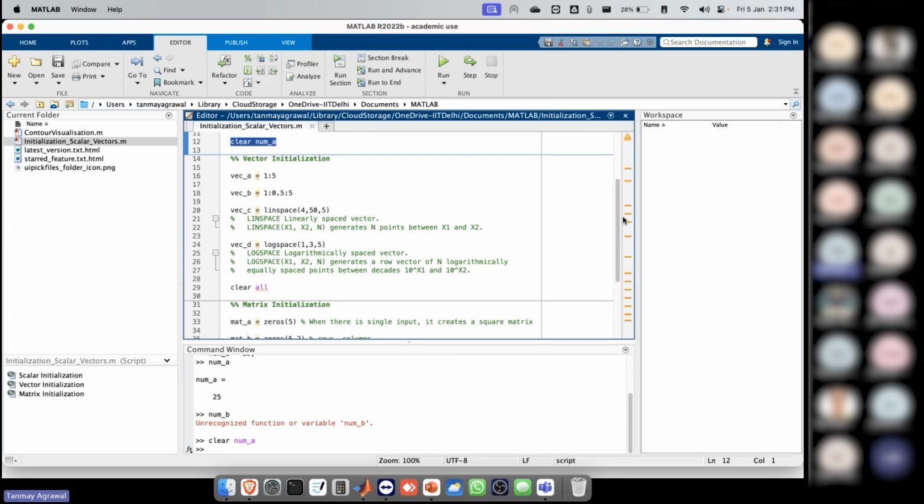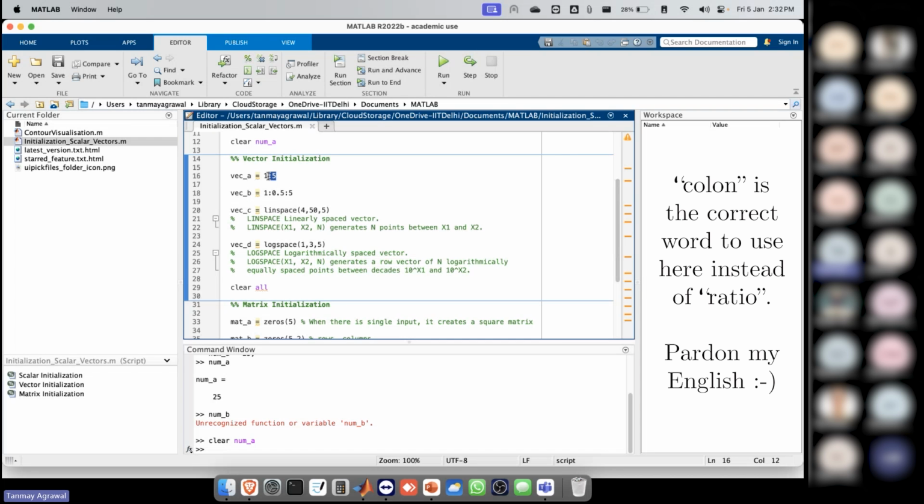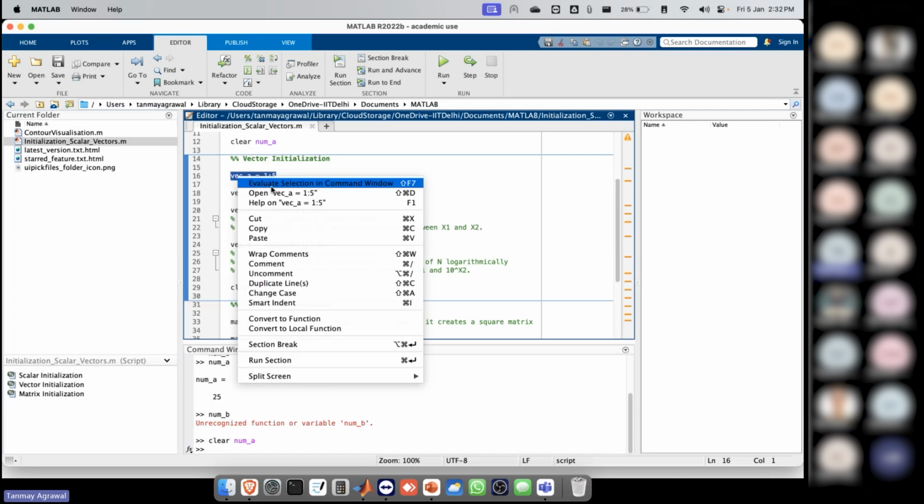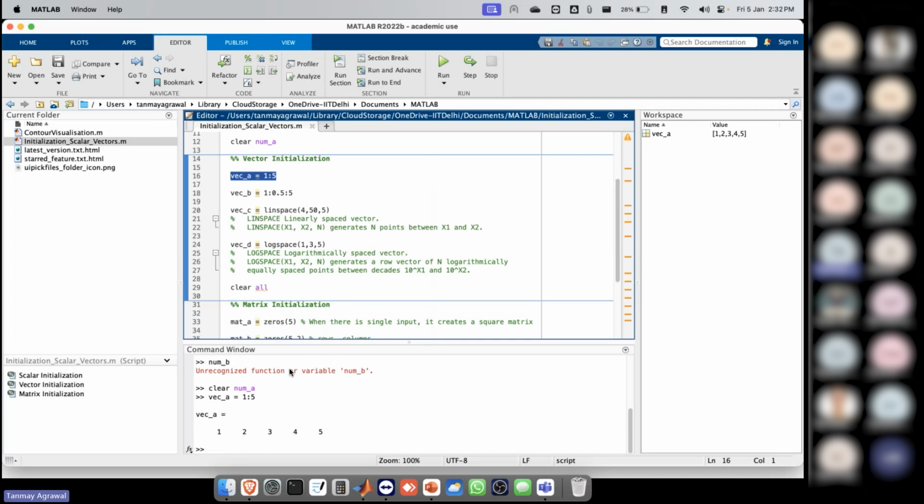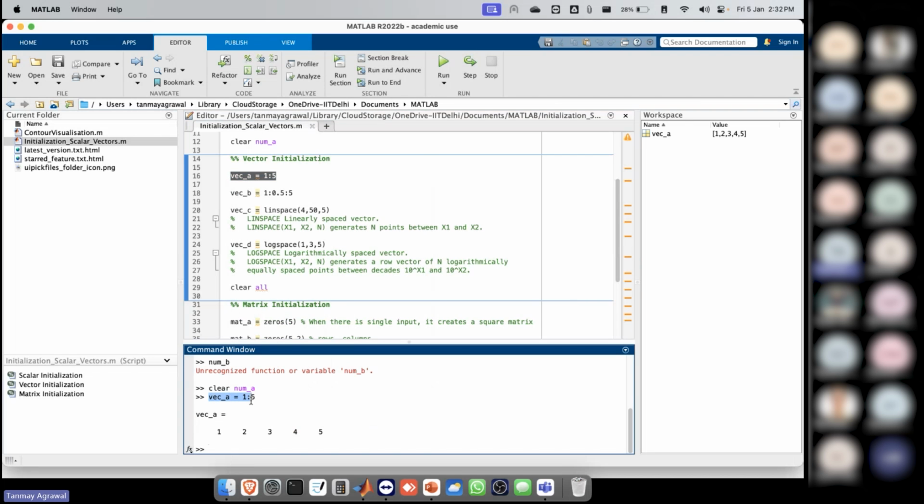So the next part is about how to initialize a vector. There are different ways in which you can define a vector. The first way I have used is I've said that vec_a equals 1:5. So let's see what that command does. I selected it, right click on it and use the first one, that is evaluate selection. So when I use that, it defines a vector which has 5 elements, that is 1, 2, 3, 4, 5.